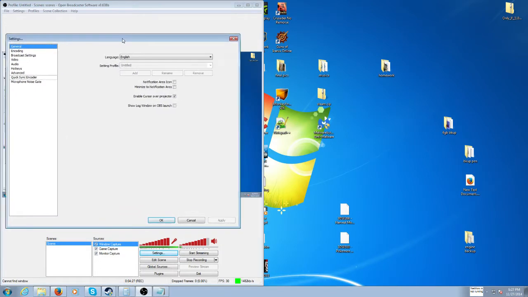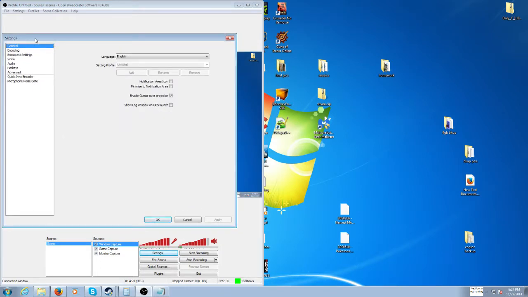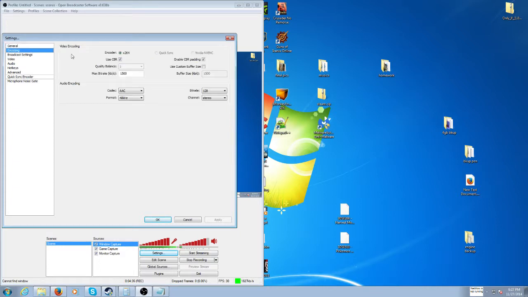Okay, so here we have the settings. They're quite good, and in general this should pretty much be self-explanatory. Encoding: if you have a good computer, as the person who requested this video does, QuickSync and NVIDIA NVENC will be available to you. QuickSync is Intel's onboard encoding core that is used for nothing but encoding video.